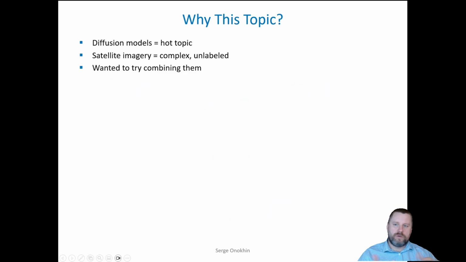So why this topic? I got interested in this because diffusion models are the cutting edge of generative AI. At the same time, labeling satellite imagery, especially for rare or military vehicles, is difficult or expensive. So I started wondering, could we flip it a little bit and use a generative model like Stable Diffusion to classify vehicles in satellite images purely based on prompts.